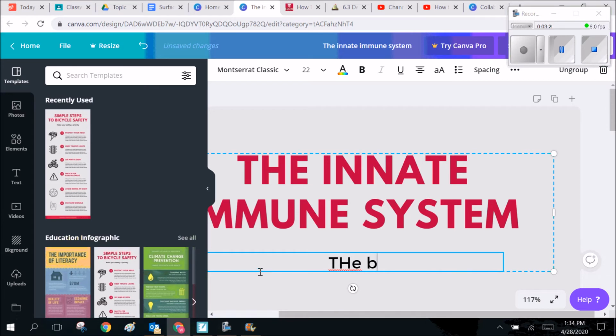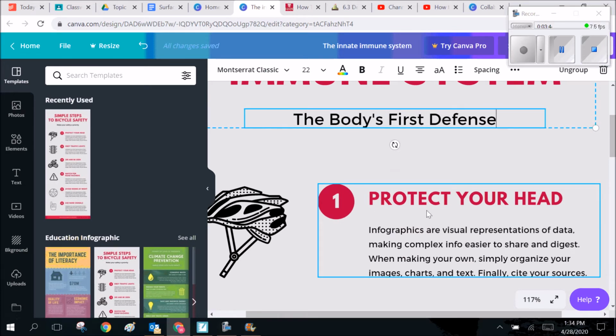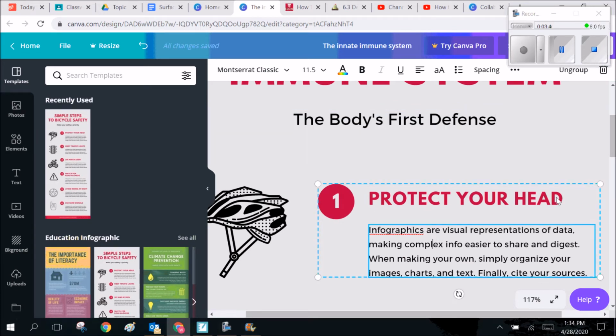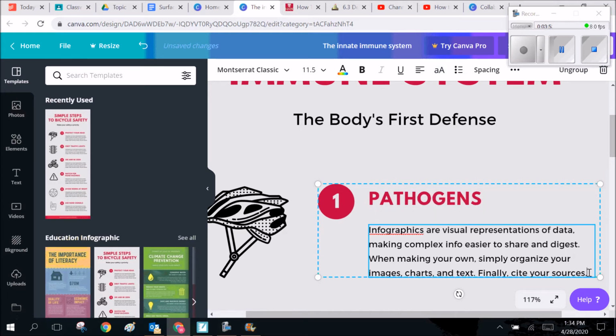So we'll go ahead and say the body's first defense. Sorry, it's difficult to type while doing this. Okay, so that's my little tagline right there, so looking pretty good. Now I can go down here, and it says protect your head. No, I don't want to say that. I want to start off maybe by talking about pathogens and what they are, and helping people to understand what pathogens are so I can explain what the innate immune response is.